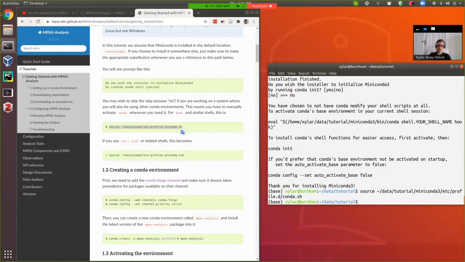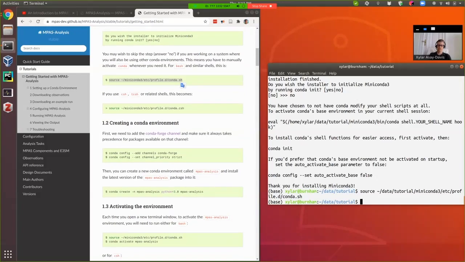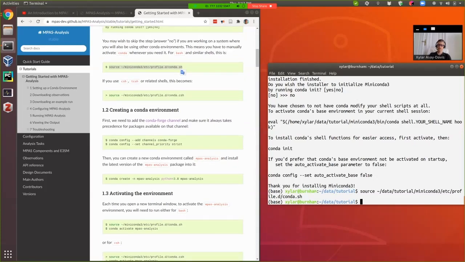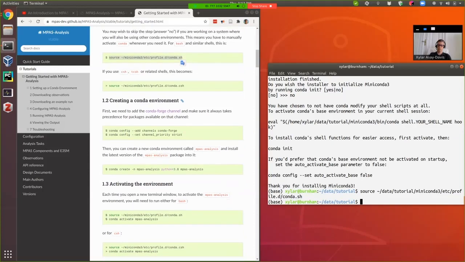And if you didn't tell it to initialize conda right on startup, you're going to have to source this file every time you want to access conda. So just keep that in mind. And I kind of repeat that once more in the tutorial. Okay, so we've got miniconda installed. Miniconda is just a really basic Python environment with a couple of other packages. Importantly, the tools for actually installing things from conda channels.